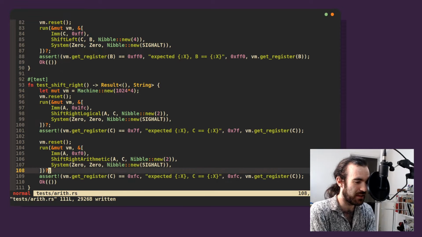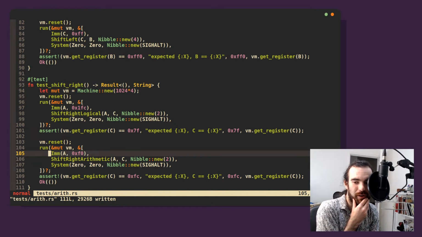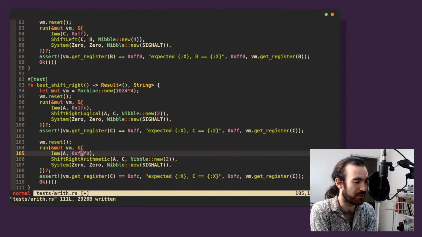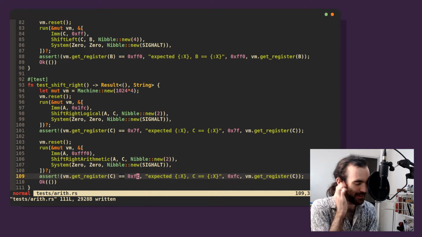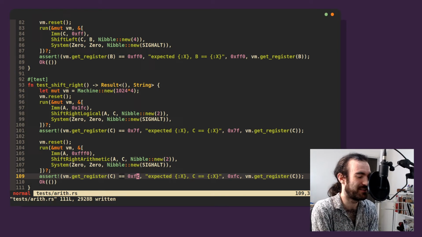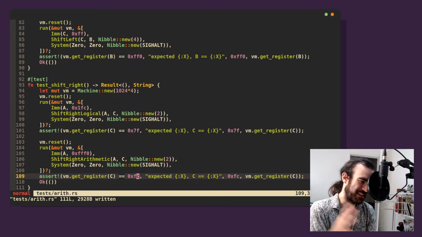This is a signed number. It just is. F0 is a signed number. Oh no, it isn't, because it's a 16-bit number. We've got to do FFF0. Sorry, that's very silly. You can't just expect it to extend everything out.